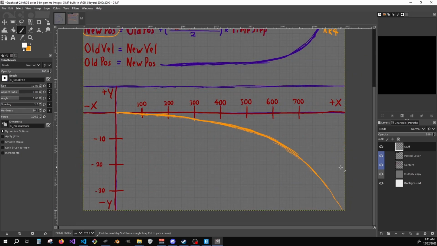Okay, so I've drawn this graph here, and it's a little bit lopsided, not because of my drawing, it's also bad too, but on the x-axis we have a scale of hundreds of meters. On the y-axis we have a scale of tens of meters. Anyway, this is what you would expect the path of a projectile to follow.